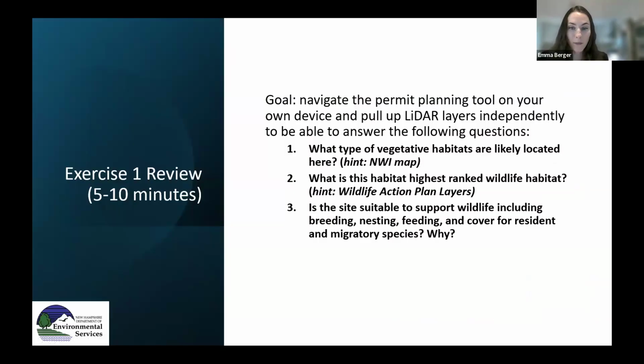The link is at the very top of the document. You'll click that. You'll follow the steps. There are screenshots in the PDF telling you what it should look like as well once you follow the directions. And if you get stuck on anything, let me know. I'll share my screen of the permit planning tool and we'll see if we can work it out together as a group.